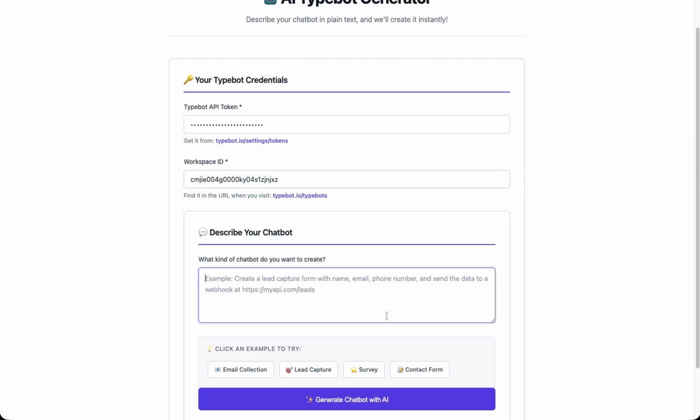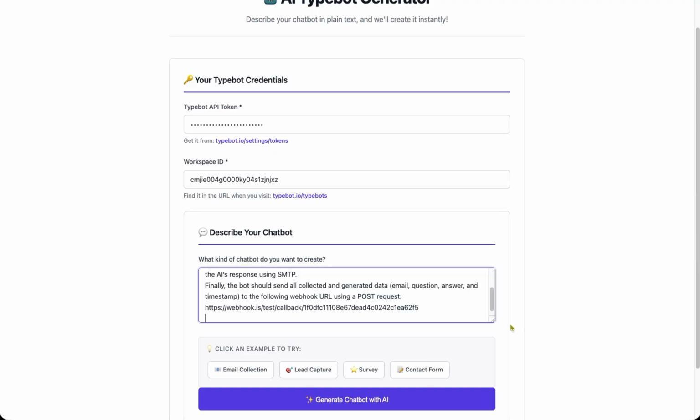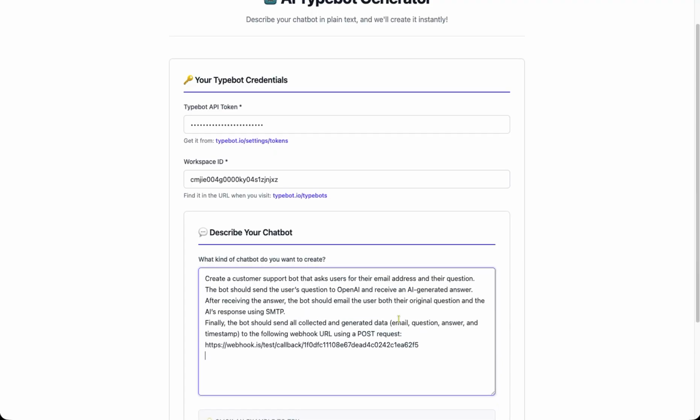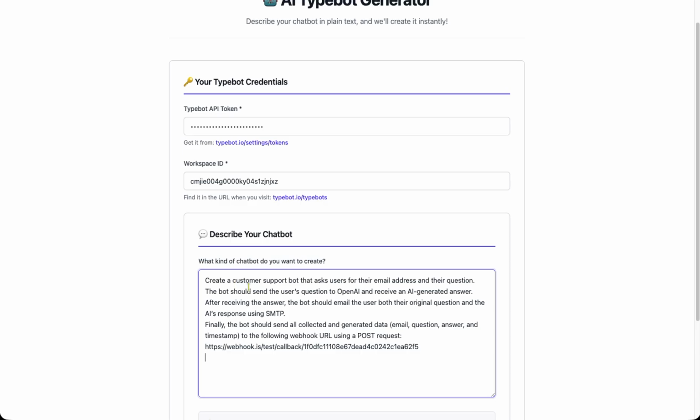Finally, you need to describe what it is that you're trying to build. Lucky for us, I've already prepared the AI instructions, so I'm just going to paste it here. Let me open this up. I'm asking AI to create for me a customer support bot.